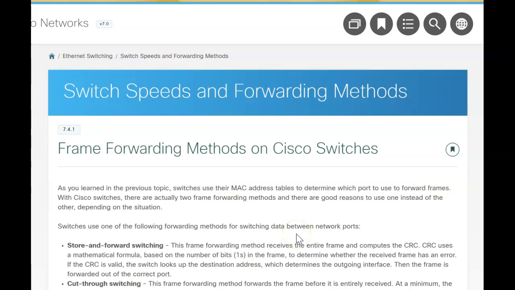Now we're down to the last of the 4 small lectures. Now we'll look at what does Cisco do? What does a switch do to forward information?